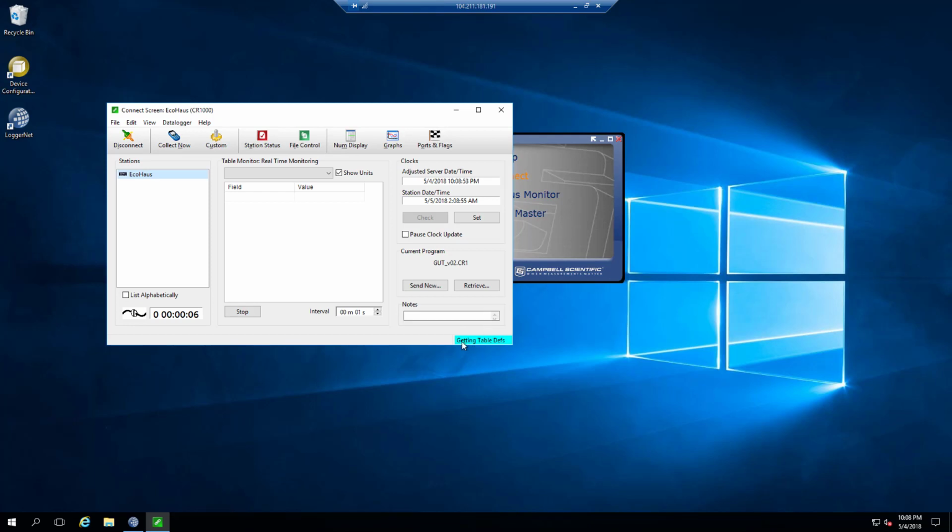All right, and right now the Connect client is collecting the table definitions in the data logger. The data logger's data is stored in row by column, two-dimensional tables. So it's getting the names of the columns of those tables. We'll just let that complete, and once it gets those names, we can take a look at the data.